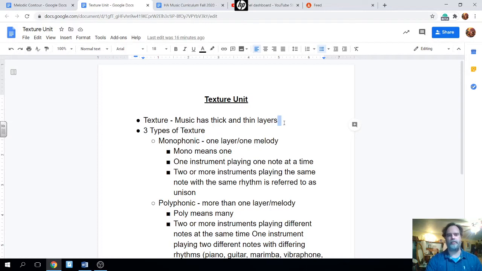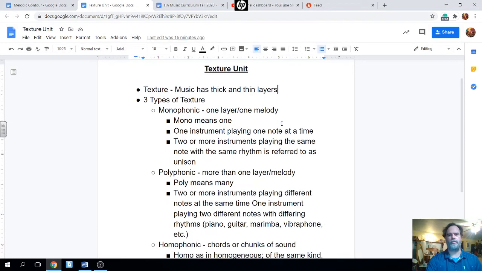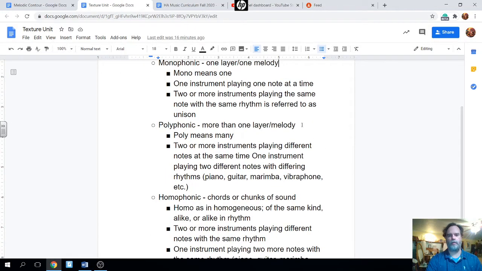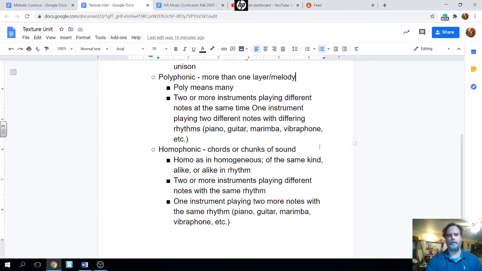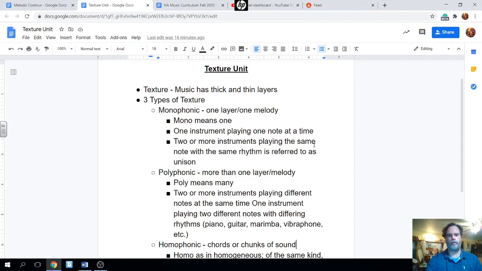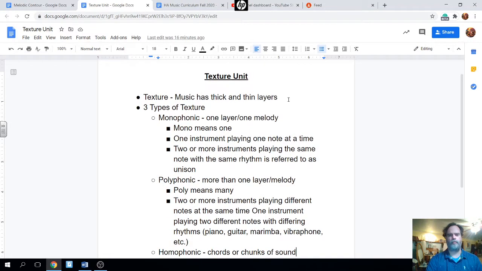So the definition of texture: music has thick and thin layers. There are three types of texture: monophonic, which has one layer or melody; polyphonic, which has more than one layer or more than one melody; homophonic, where we have chords or chunks of sound. You may need to refer back to this list at times throughout the unit, and I will be adding to this study guide. So, a brief overview of texture.